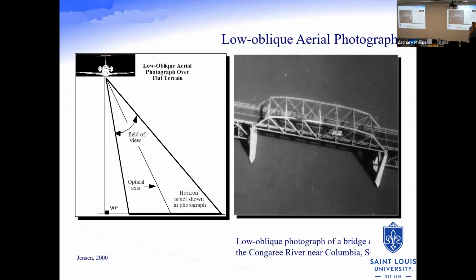And then we get oblique. This is an example of a low oblique image. So in the low oblique, the horizon is typically not shown in the photograph. Here we can see that we've got offset from our 90-degree. Our optical axis is offset to be the center of the photograph. Field of view remains constant, but because we're offset, we're viewing a wider swath on the ground because of our oblique angle.